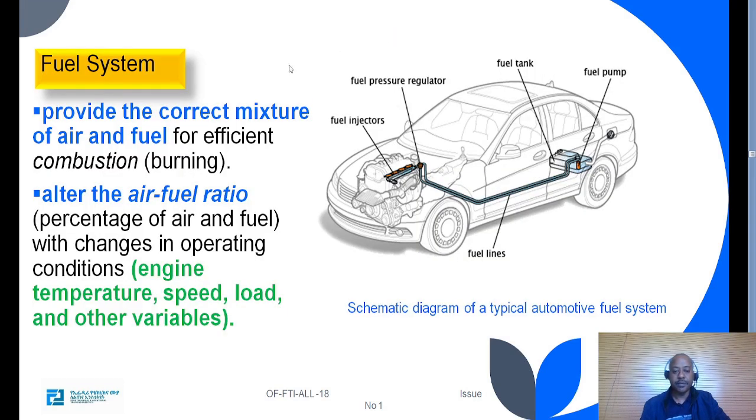The fuel system. It provides the correct mixture of air and fuel for efficient combustion. The fuel system alters the air-fuel ratio, which means the percentage of air and fuel, which changes with operating conditions: engine speed, engine temperature, load, and other variables. Let's see this picture. From this picture we can see the different components of the fuel system.